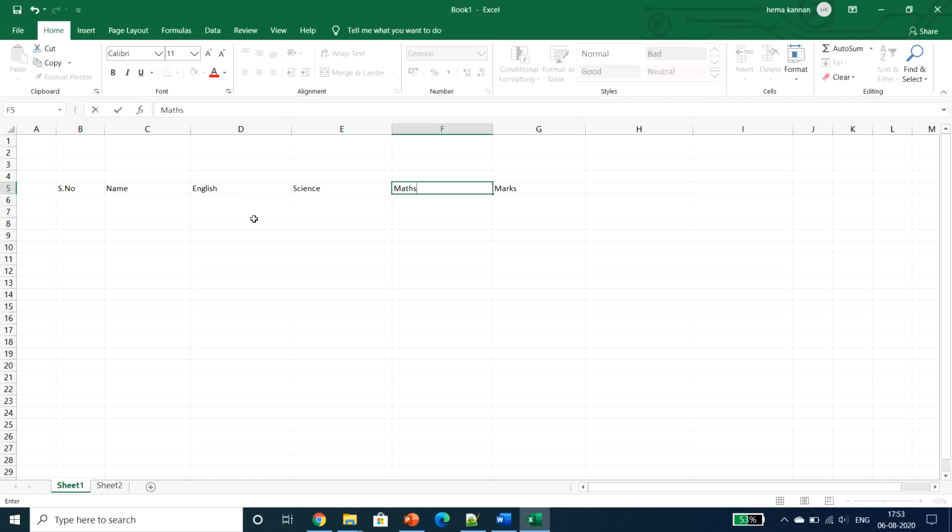So that's it, I have given this. So total, this is the total mark. I can change this as total marks. Okay, so now I am going to enter the details. I am going to enter some 10 students' details here.